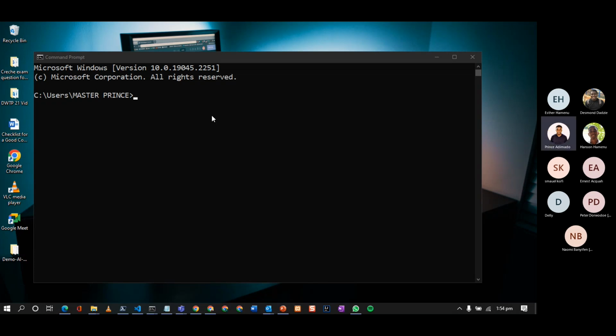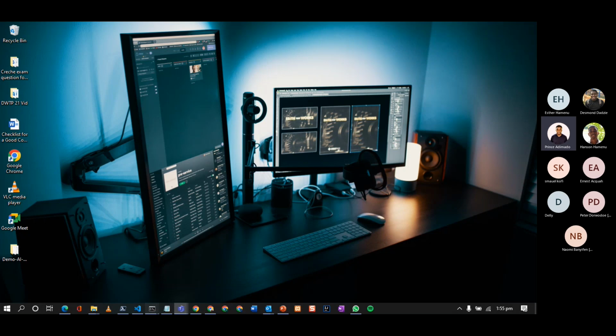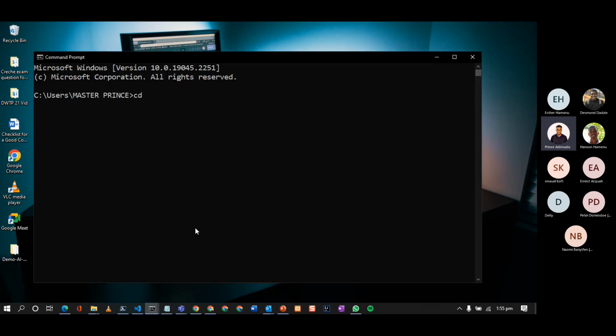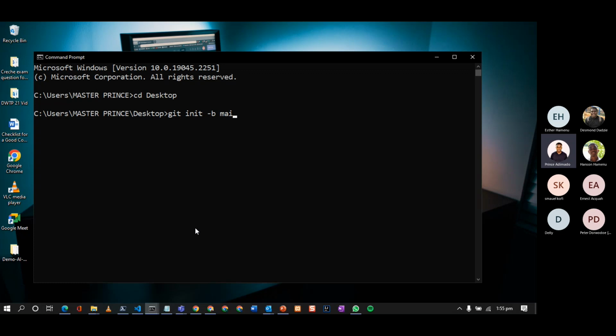So cd desktop. Once I'm in desktop, let's create a folder. Normally, you create your project on your local machine, then you connect it to a remote GitHub repository, then you push. To do that, we say git init option B main. Once you do that, hit enter. So we say initialized empty Git repository.